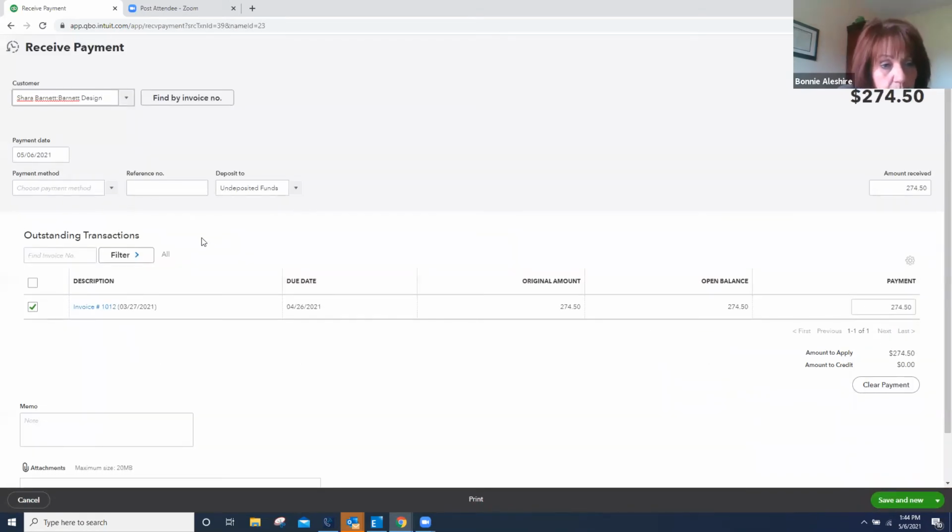So if we're going to take this one, we're going to receive payment. And we are going to say that they paid by check. We're going to put the check number in. You're going to notice that this says deposit to undeposited funds. So let me explain the difference between posting this to the checking account and posting this to undeposited funds.